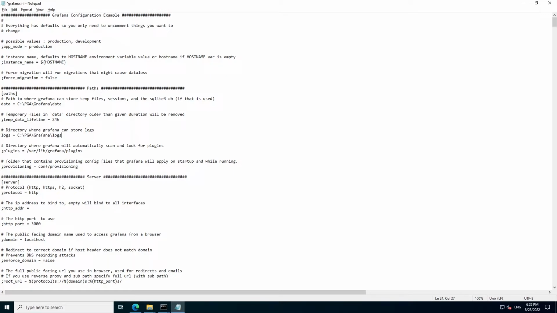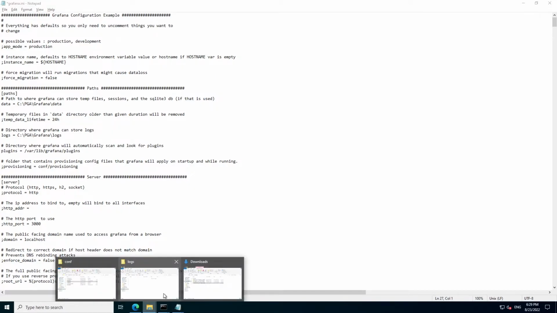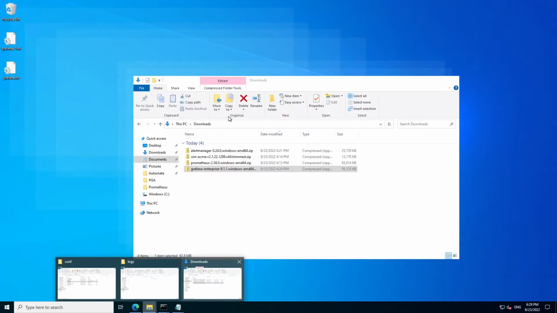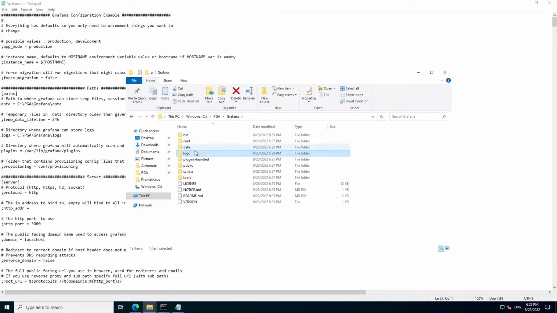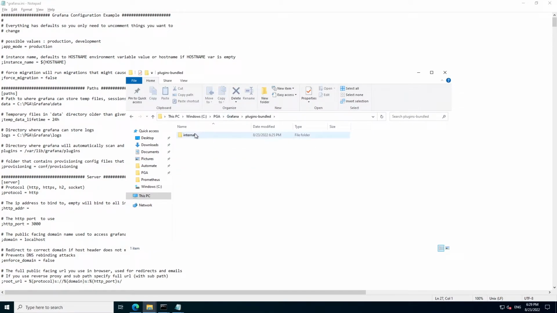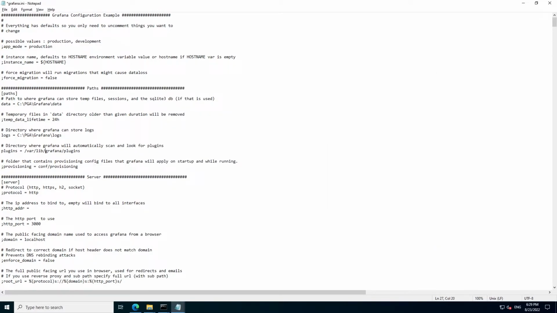All right, now the plugins. You can give a path for the plugins. If you have already installed some plugins, you can give them the same path as well. Okay, let's go here again. I am just going to give this plugin bundle path, and that's fine.